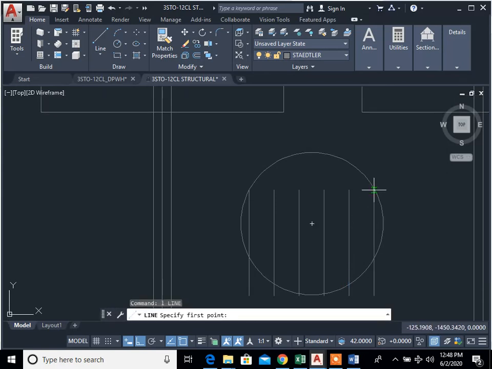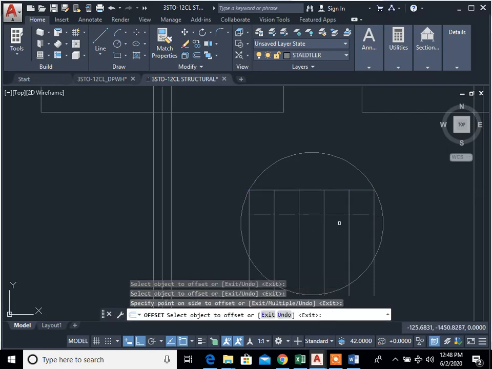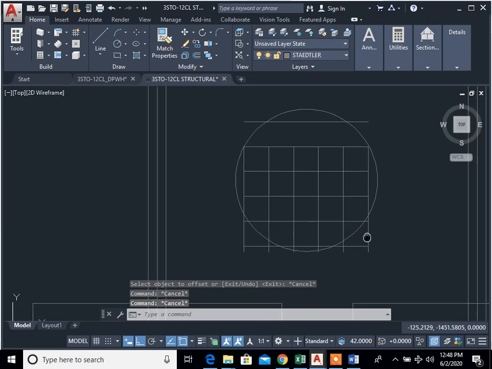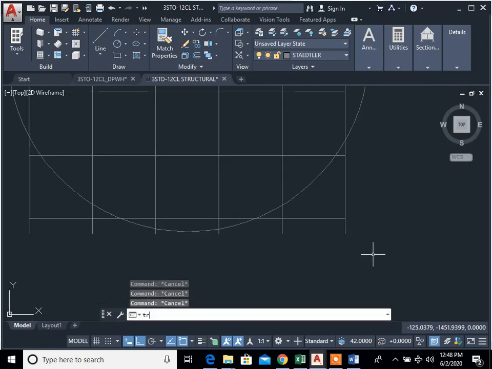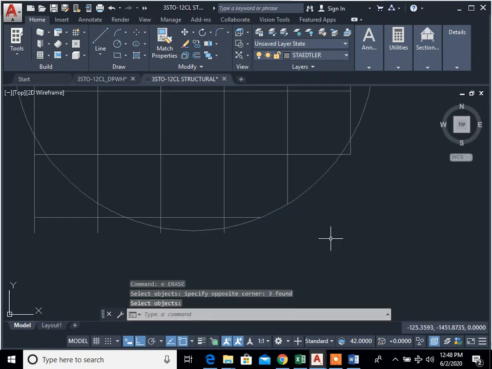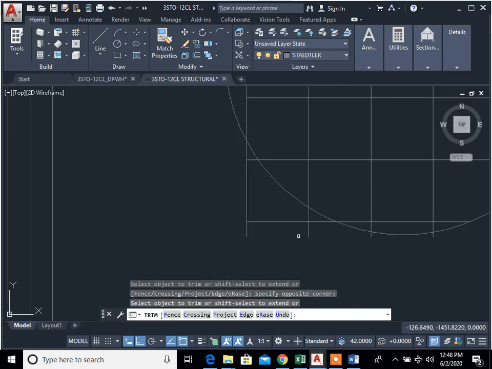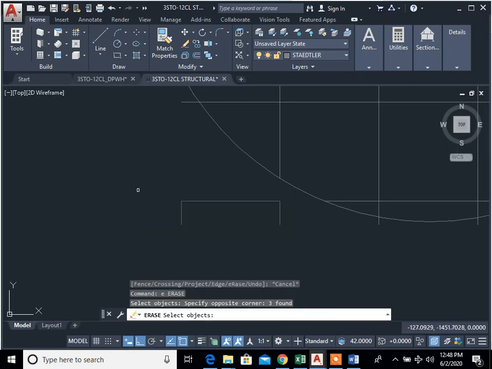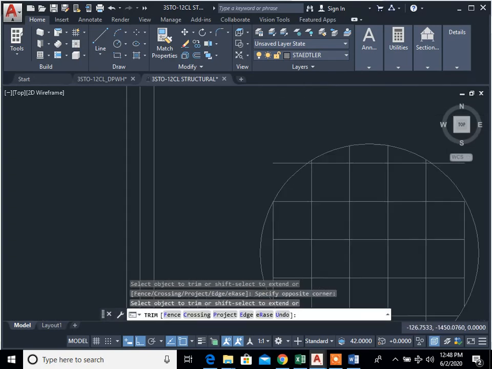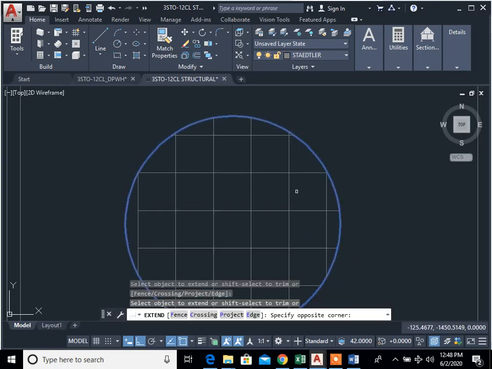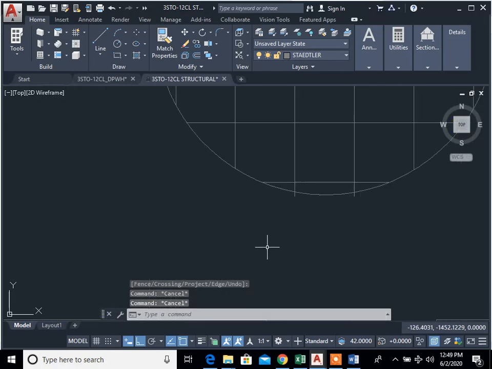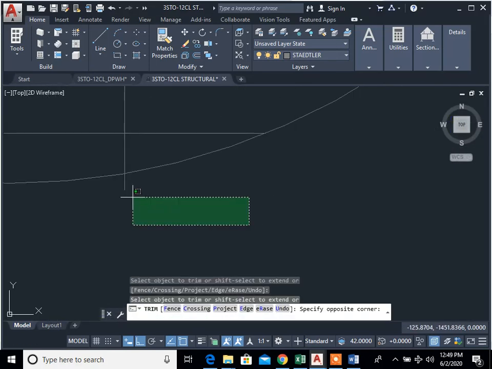Then next, we do the same on the x-axis. Offset 0.35, and so on and so forth. Then we just trim, then extend. Trim. So that will be the look of the rebars for the slab. Trim, trim, trim. Here, extend. Extend. Then trim.